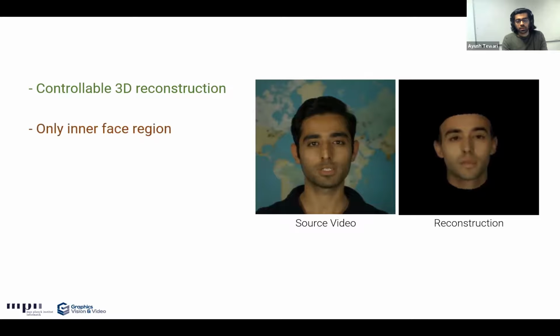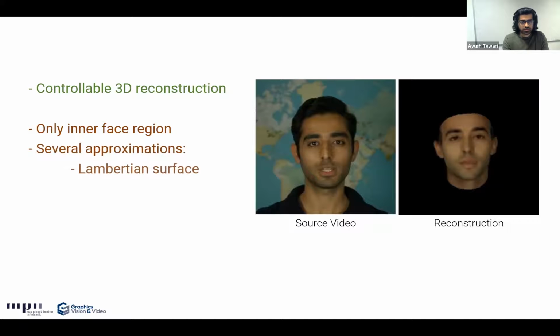So we are only modeling the inner face region. So we are leaving out the hair, ears, neck, torso. And even for the inner face region, we made several approximations. So we said that faces are diffuse, they're Lambertian, but they're not. We assumed that the reconstructions are smooth. Our priors made sure that the reconstructions are going to be smooth. So we did not try to model the high frequency components like wrinkles, for example. So we are far from photorealism here.